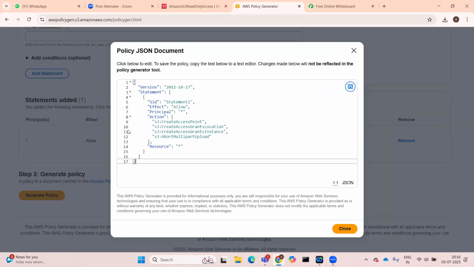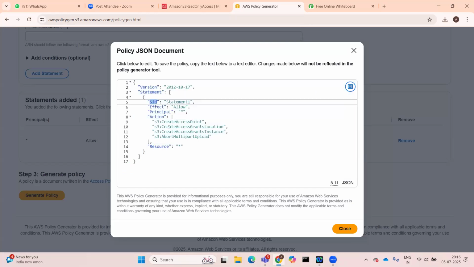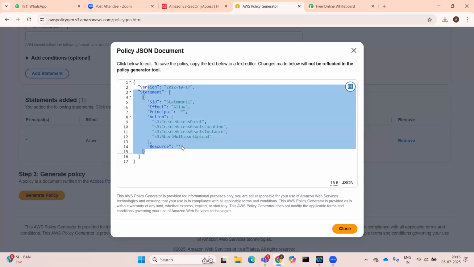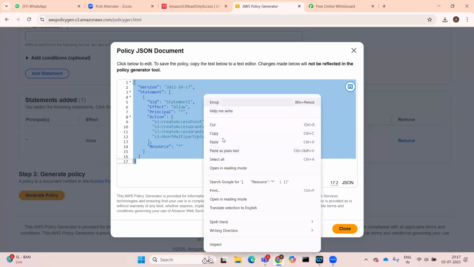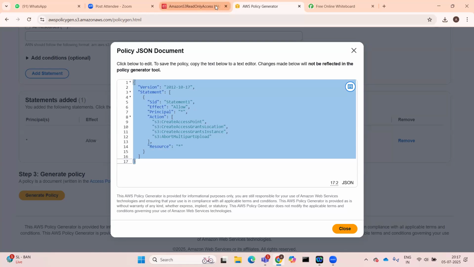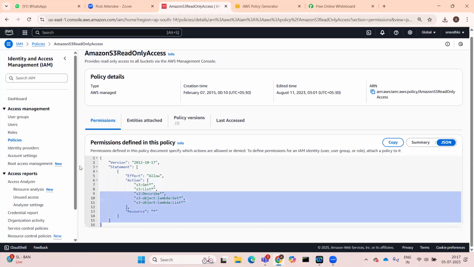Generate. See, this has generated a policy. That is why I said there is no need for you to type anything. You can easily generate it. Whatever you selected on the screen, you can see it in the generated policy. So AWS makes your life very easy in creating policies. Then you copy this policy as it is, and then paste it into your policy. You can do it directly.